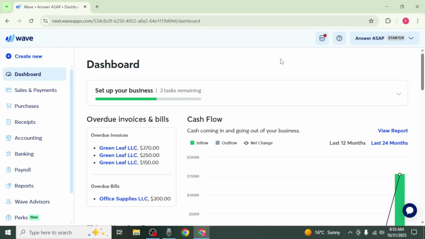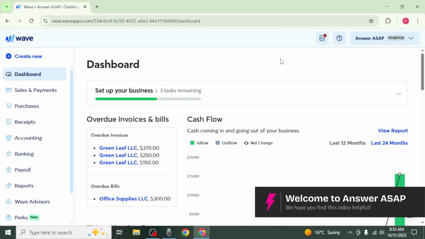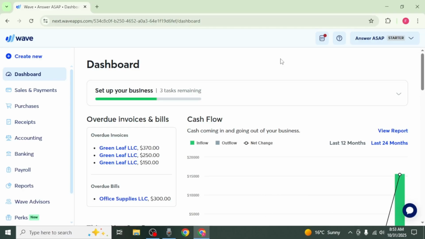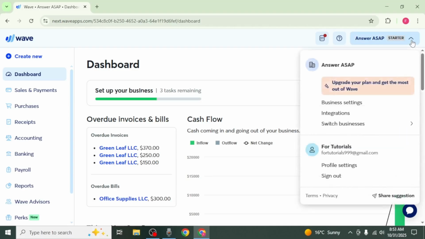In this video, I'm going to show you how to add sales tax in Wave. To begin, head over to your Wave dashboard. Once you are there, click on your company name located at the top right corner of your screen. A menu will appear, and from this menu, select the Business Settings option.